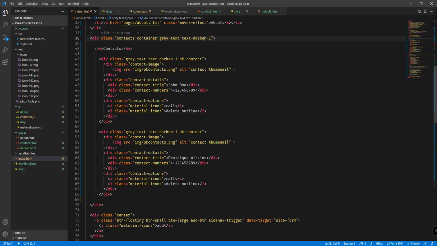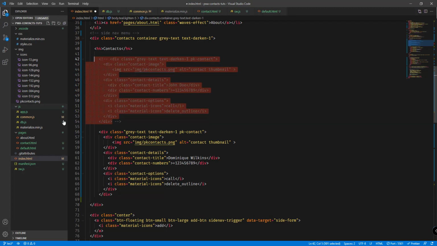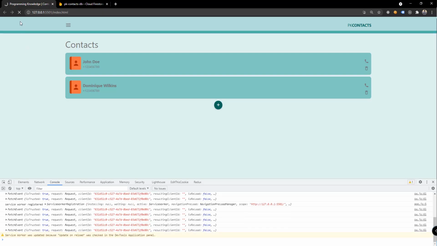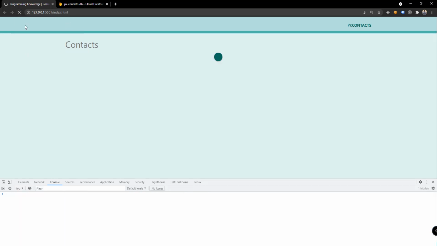Okay, contacts with the class contacts right here. So we're adding the contacts into this particular div. We have here the first one and the second one. So for now, let's just comment this one out, and also this one, because we don't want to display this whenever our app is loading. So save that, and let's go back into our browser and hard reload our application.